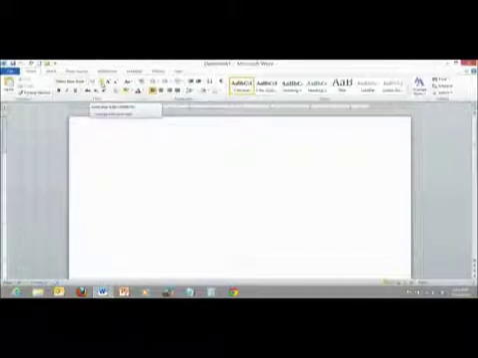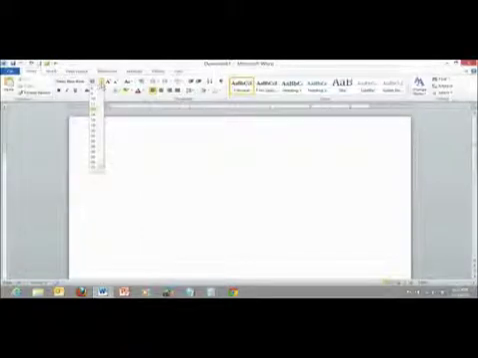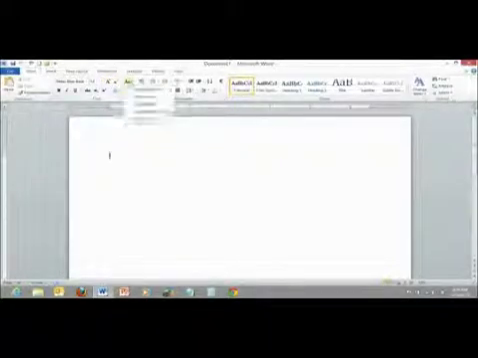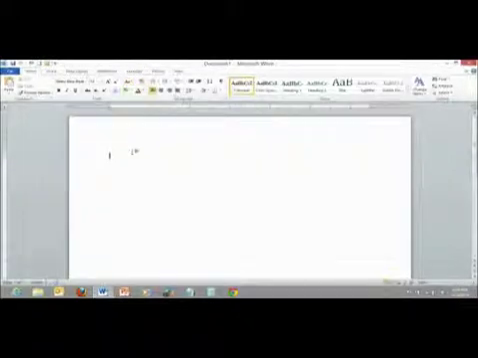And I changed my font size to 12 from 11, which is the default. Okay. We can also grow our font, and we can shrink our font, much like what we did in 2007. We have the option of doing a sentence case, lowercase, uppercase, capitalize each word, or we can toggle so we have an uppercase, lowercase grouping in there.